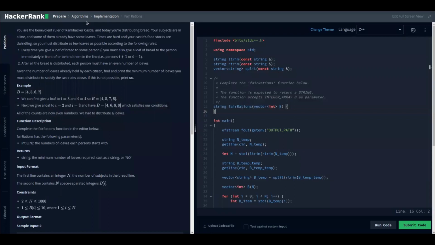Hello everyone. Today we are going to go through Fair Rotations, which is a problem in the implementation section of algorithms on HackerRank. So without wasting time, let us have a look at the problem statement.